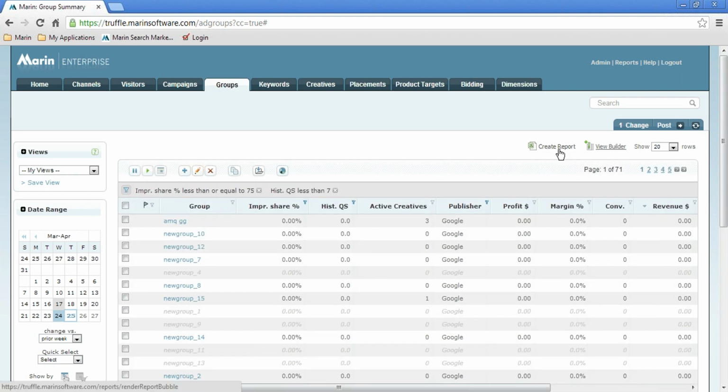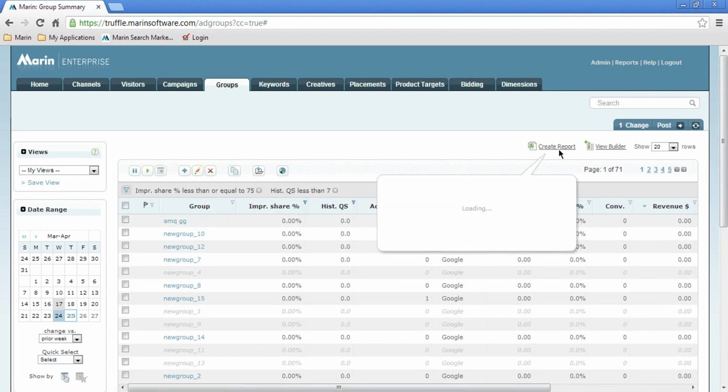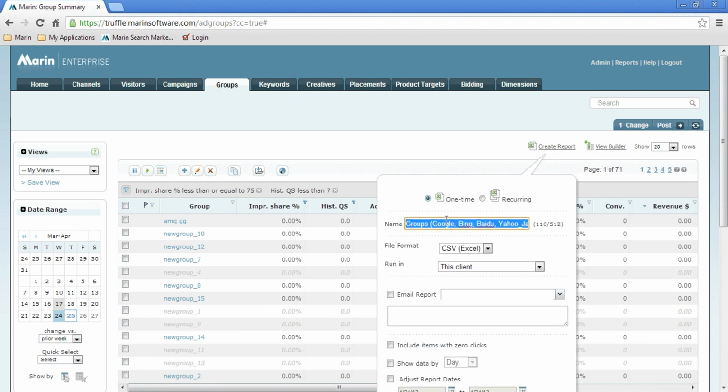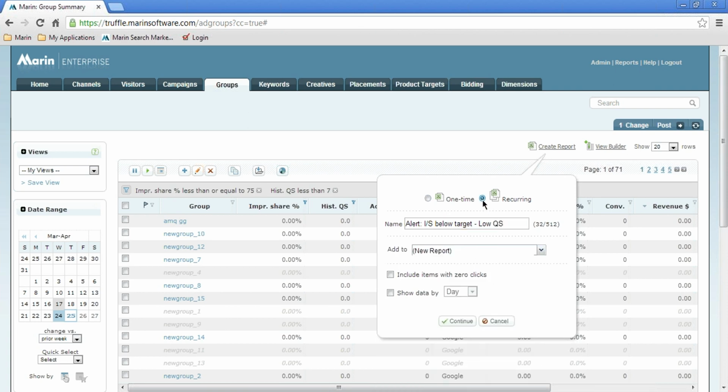Now, to set up the alert, I would just create a report as per usual, and I'm going to name this in a convention that I can easily recognize it. So I'll call this alert impression share below target, low quality score. So I know exactly what needs to be done here. I'm also going to set this as a recurring report.